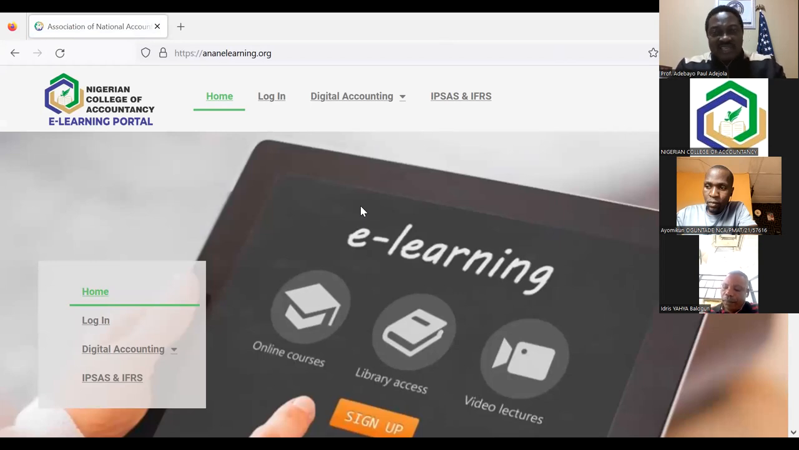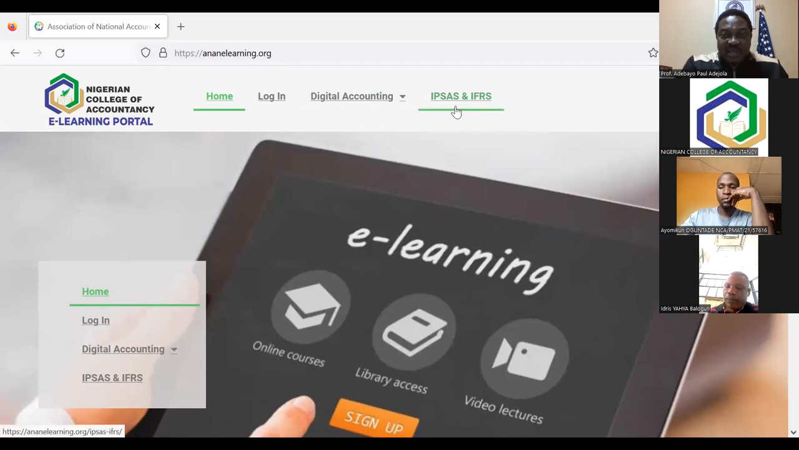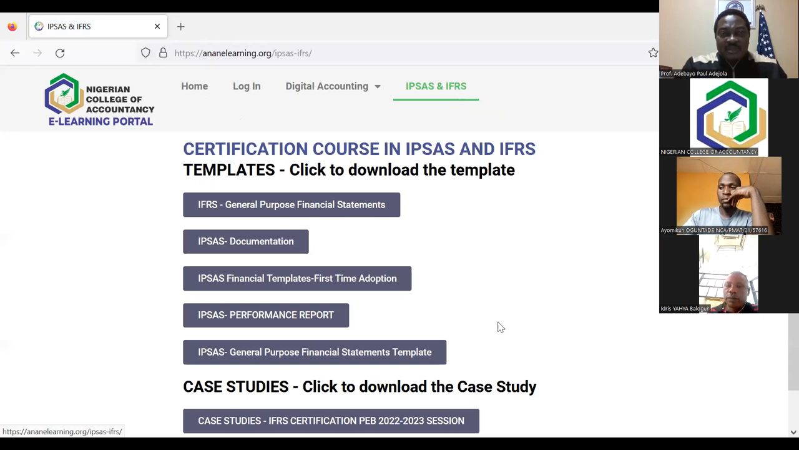Now, this is the e-learning platform that has been developed for your own use. We are going to take a tour of this e-learning platform by God's grace tomorrow, so that you see the resources contained therein for your own maximum use. Now, when you get to the Annan e-learning platform, as you can see on the screen, can you see up here, IPSAS and IFRS? Click on IPSAS and IFRS.